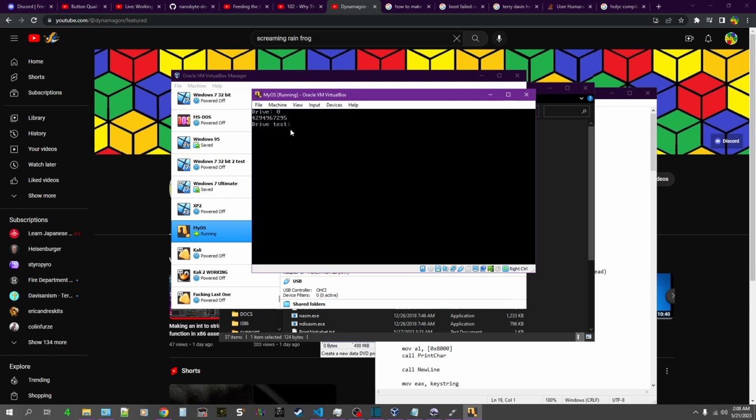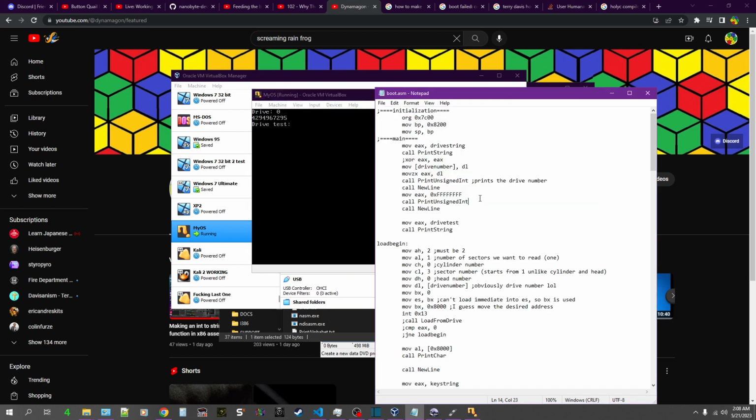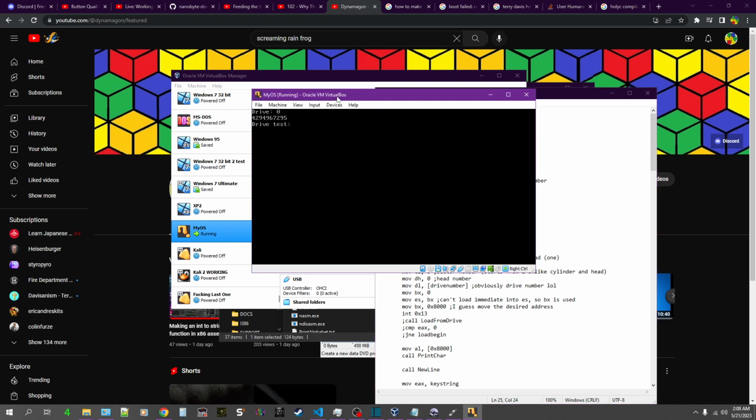So if we go over here, as you can see, I can't type anything. It's just frozen, and this is why I removed my load from drive function. It was to show that it's not the function; it's just the interrupt itself that for some reason doesn't work in VirtualBox, which sucks. But I'm sure we can find a way to get around that.